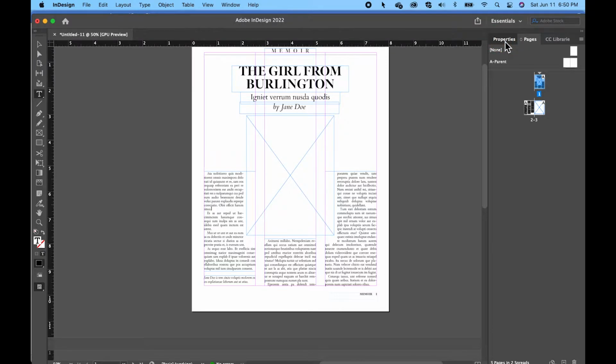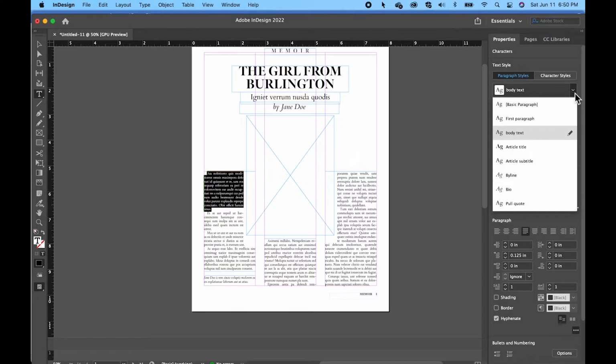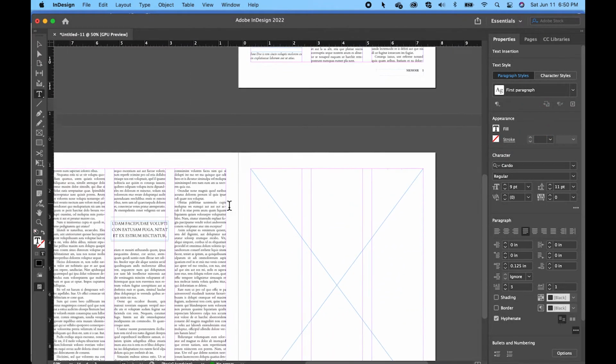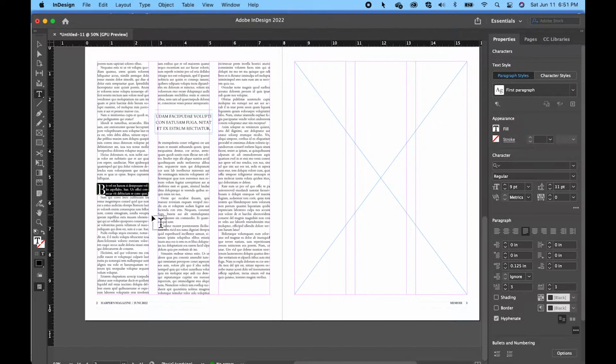So if you look in the Properties panel, you can see the paragraph style is already set to body text. There is a special style for the first paragraph, which makes a drop cap at the very front. So I'm going to highlight that first paragraph and change this drop down to first paragraph. If you have any sections within your article, you can highlight the first paragraph of each section and make that the first paragraph as well.